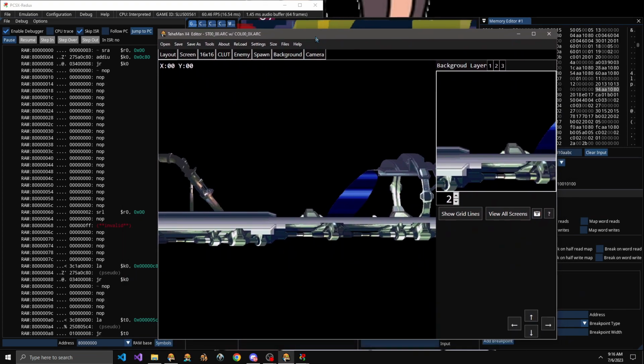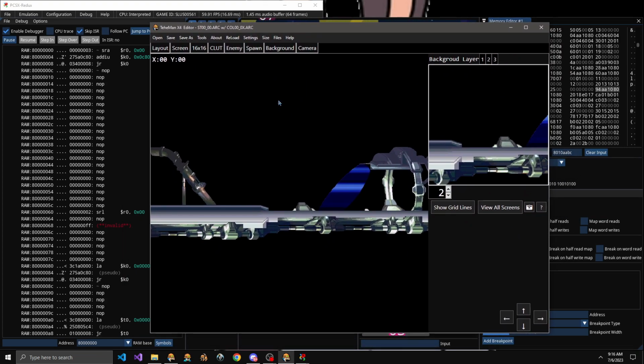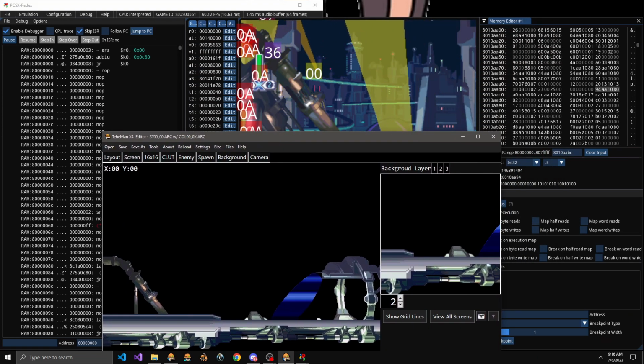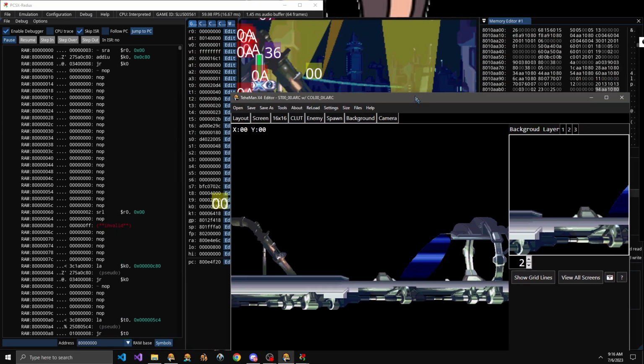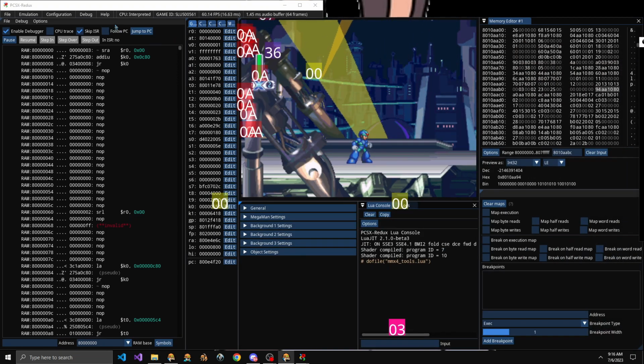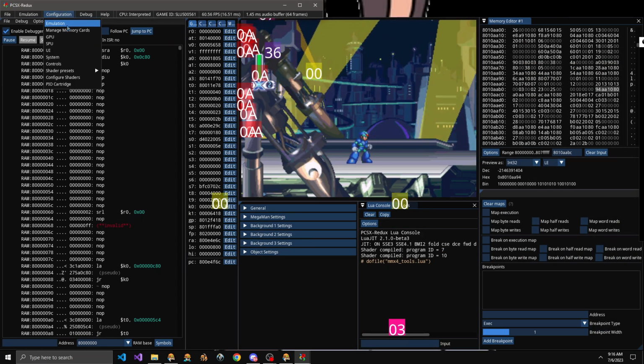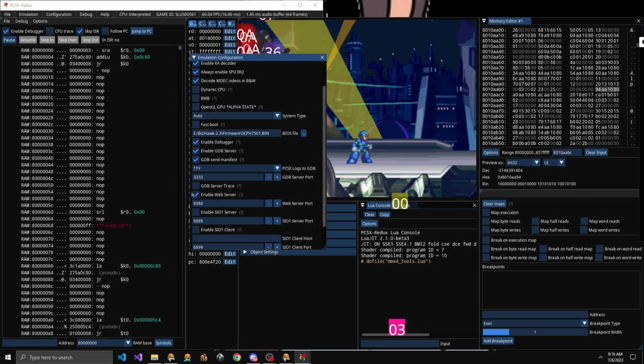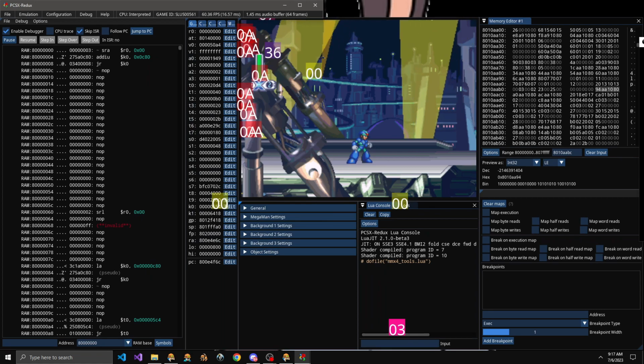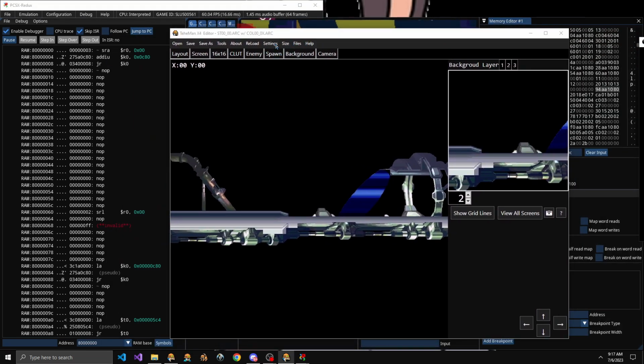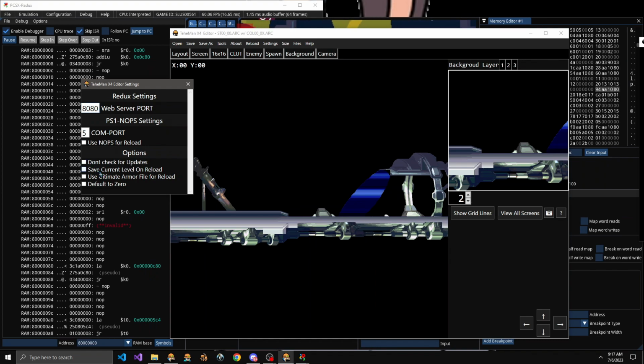My editor also has a little real-time level editing with both my PS1 as well as Redux. In order to enable this feature, you need Redux, of course. You need to go into emulation and enable its web server. Over here in the settings section, if you're using the Ultimate Armor, click this flag. If you want to use knobs with a PS1, click this one. If you just want to use Redux instead, just leave that unchecked.